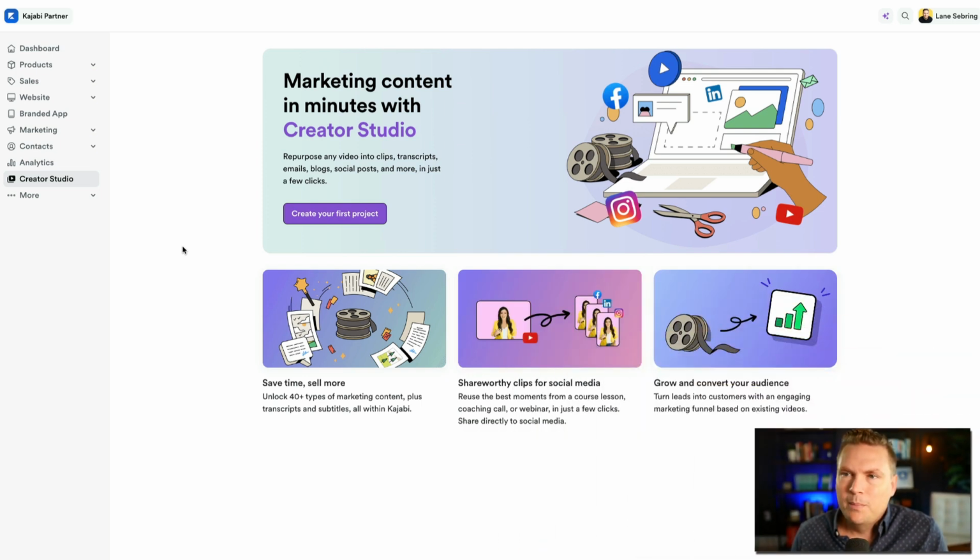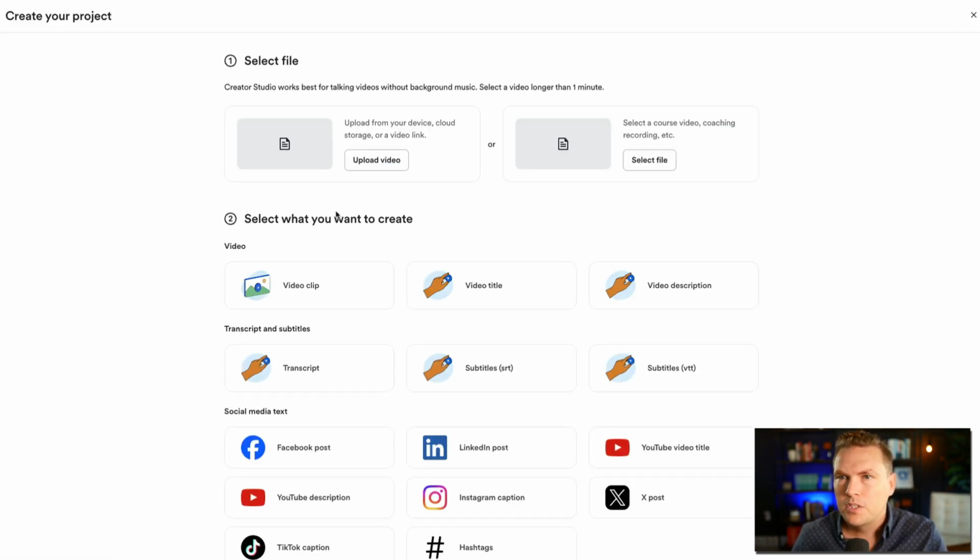So let's take a look. Marketing content in minutes. Save time, sell more. Unlock 40 plus types of marketing content, plus transcripts and subtitles, all within Kajabi. I love that it's kept inside the platform. Share worthy clips for social media. Reuse the best moments from a course, lesson, coaching call, or webinar in just a few clicks. Share directly to social media. Grow and convert your audience. Turn leads into customers with an engaging marketing funnel based on existing videos. Love it. So let's dive in and create our first project.